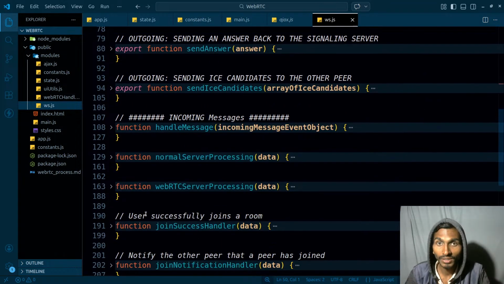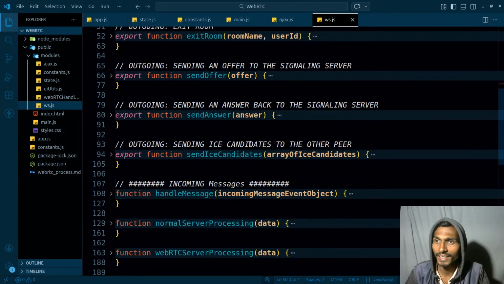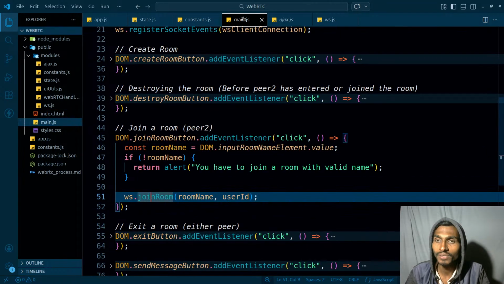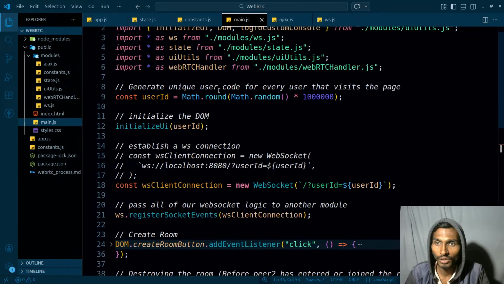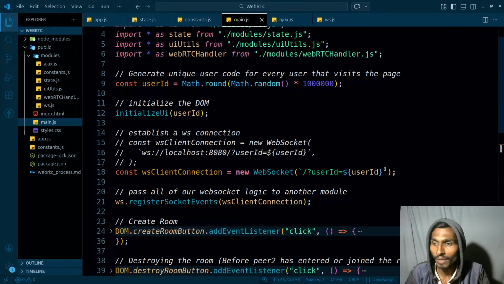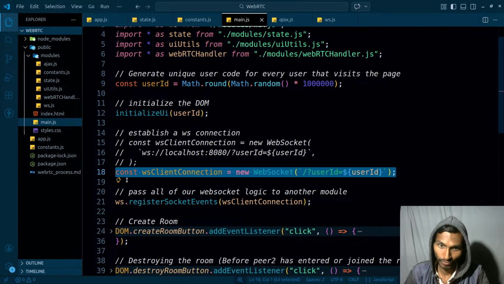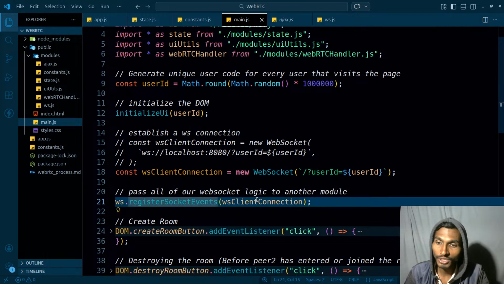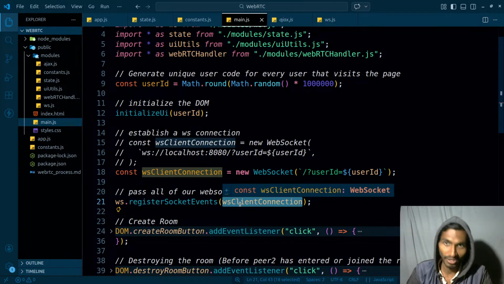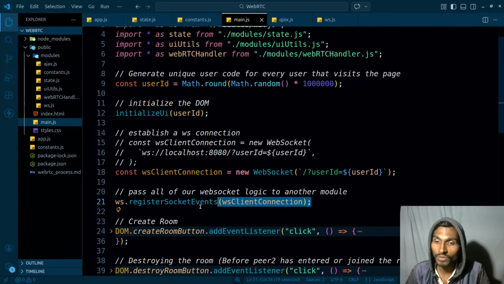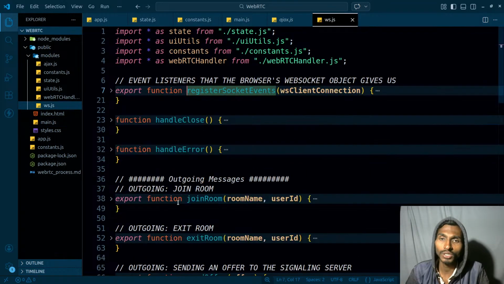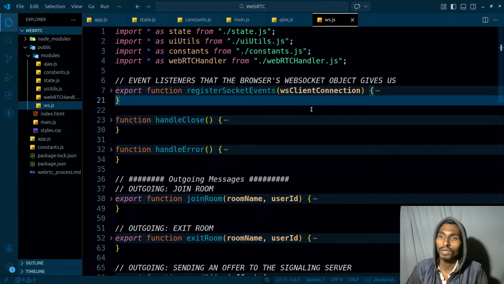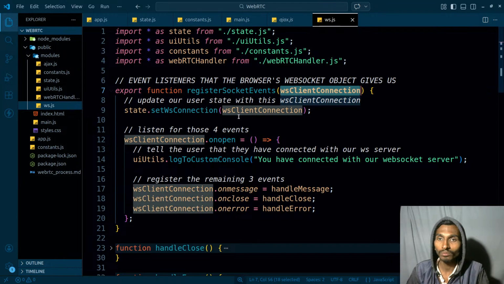So handle message, these things are fine, many things are here, I understand. But whenever the server sends me the response back, inside main.js, I am creating my WebSocket connection over here. After that, using this WebSocket connection, I have to listen for some events, whether I got some message from the server side or not. And all these events are where? All these events are inside WebSocket and register socket events. So let's check out exactly what's happening here. I got my WebSocket connection and I'm listening for the events.